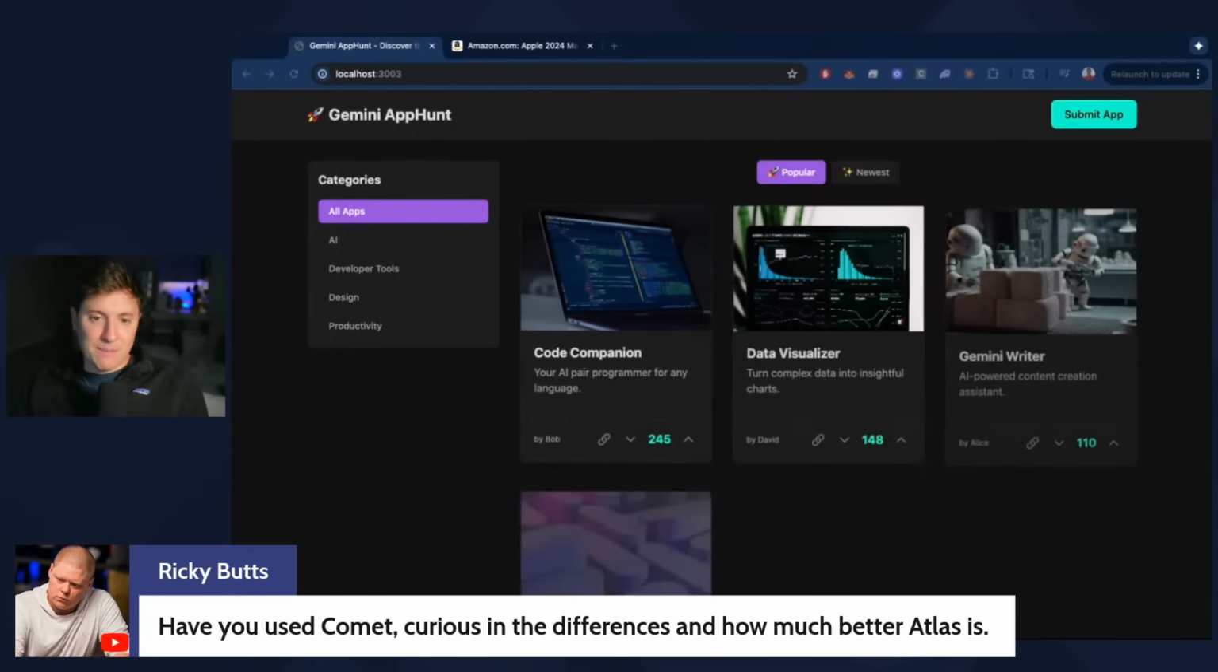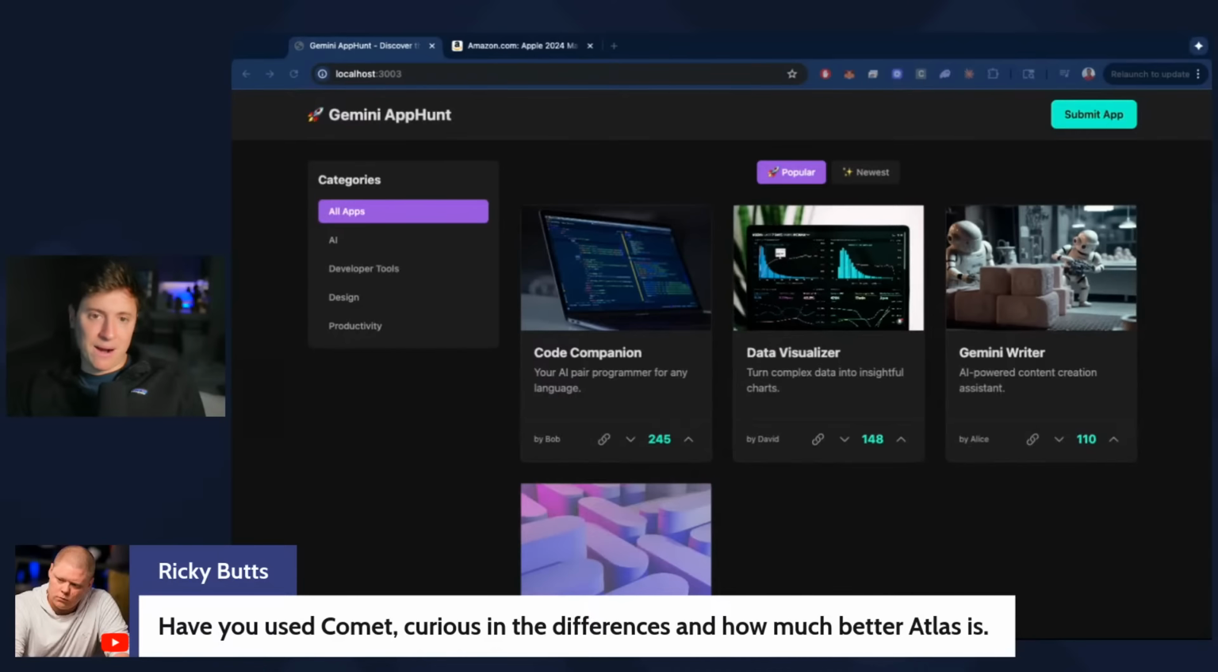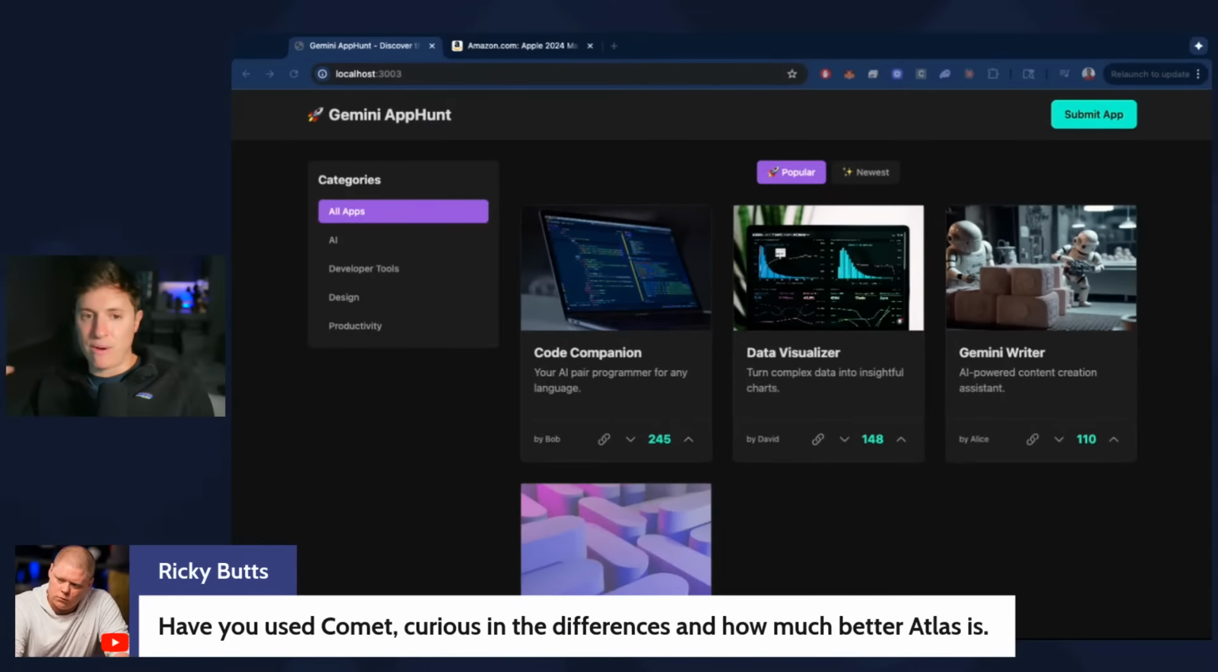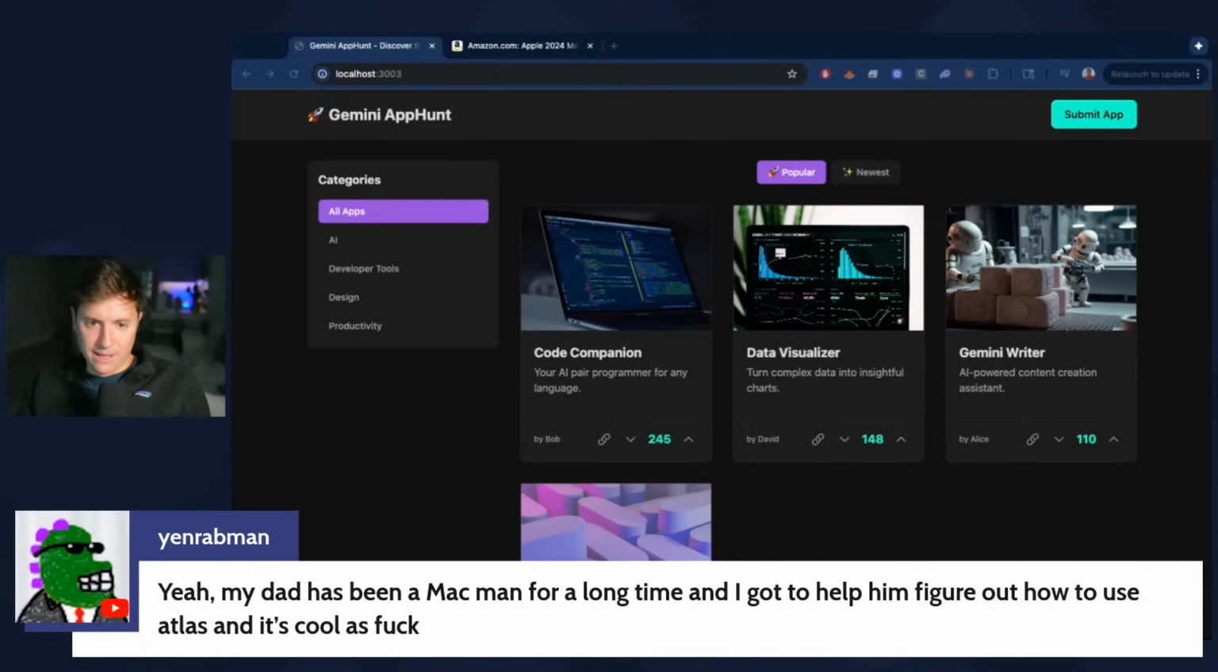Have you used Comet? Curious about the differences in how much better Atlas is. I mean, they're the same thing, but the difference is that Atlas has access to your entire ChatGPT history and all your memories. So that's big. Now it has context, way more context, and I think that's very important. When you're having chats in Atlas and asking about websites to go to or things like that, it has context around everything you've ever talked about with ChatGPT before, which I think is a huge advantage, which is why I like Atlas the best.